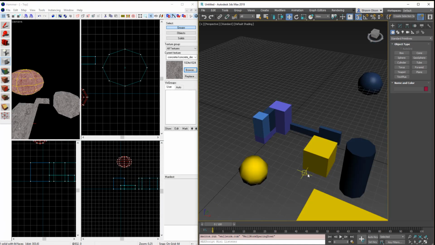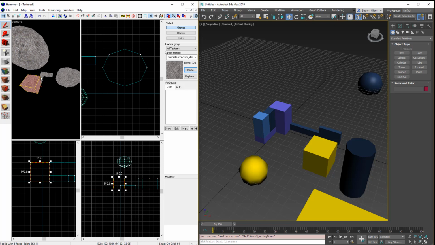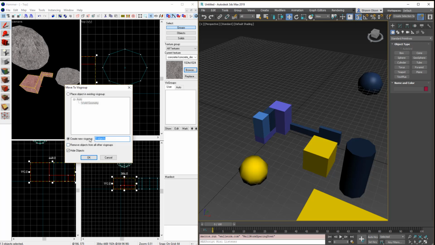So the next thing we're going to compare between the two is viz groups and layers. In Hammer they're called viz groups, in Max they're called layers. Viz groups allow you to group objects in ways that are logical and let you show and hide them and manage what you're looking at in your scene more easily. In this case, I'm going to select these three objects here and add them to a new viz group. I'm going to click this button here, and I'm going to give this the name test.